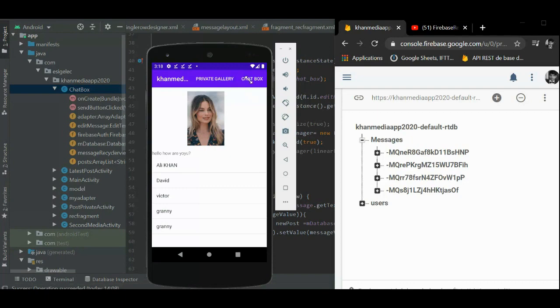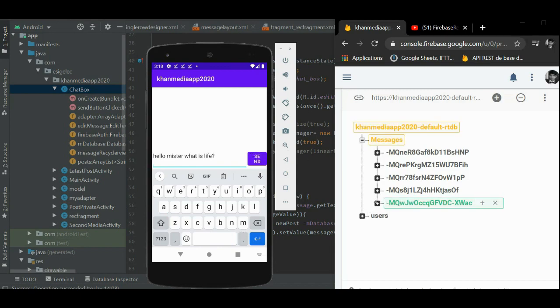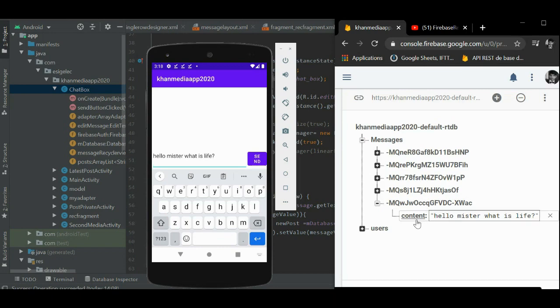As a last thing, I added the chat box if I want to chat to someone. Hello, Mister. What is life? So if I send this post to someone, you can see that the user Granny has it, of course with its user ID. So hello Mr. How's life?